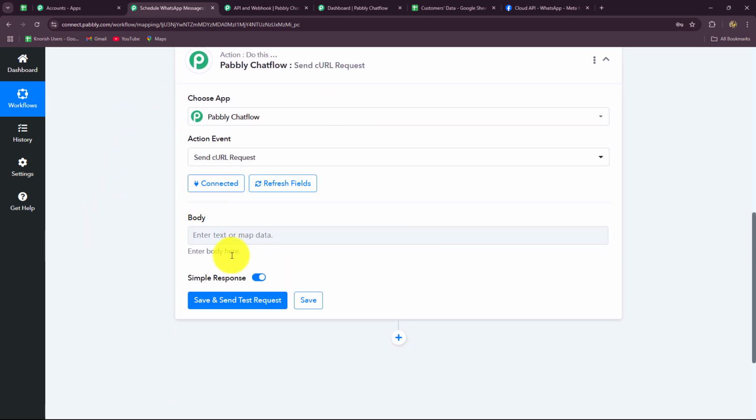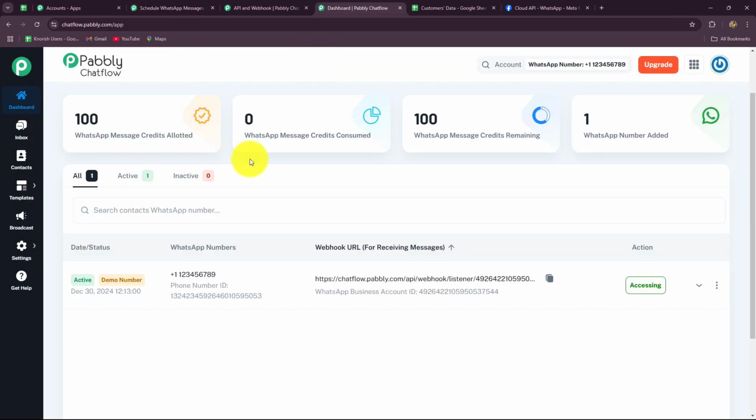Done. Now let's click on save, and you can see that the connection between Pabbly Chatflow and Pabbly Connect is built successfully. To send the WhatsApp message, as you know, we have to create a template. So we have to provide the body over here. How to get it? For that, I'm going to take you towards my Pabbly Chatflow account once again, and we will go towards the template section now. Under template section, here we have the template list option. So I'm going to select it now.